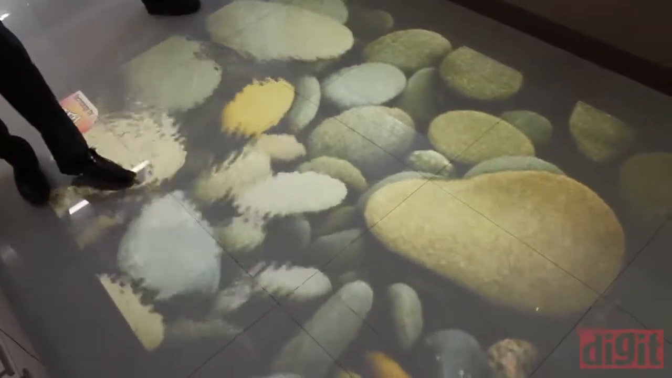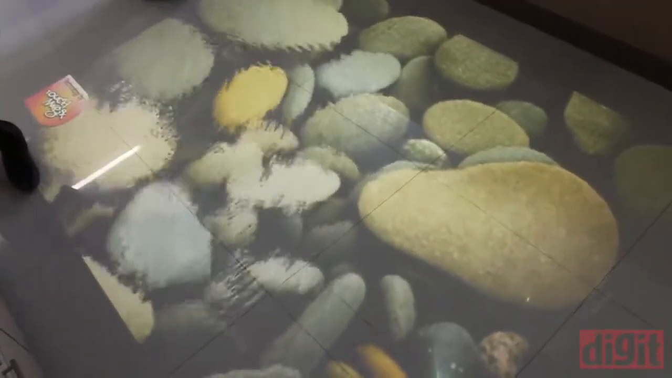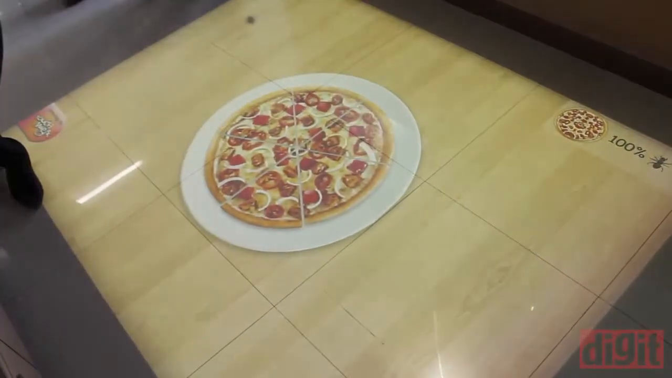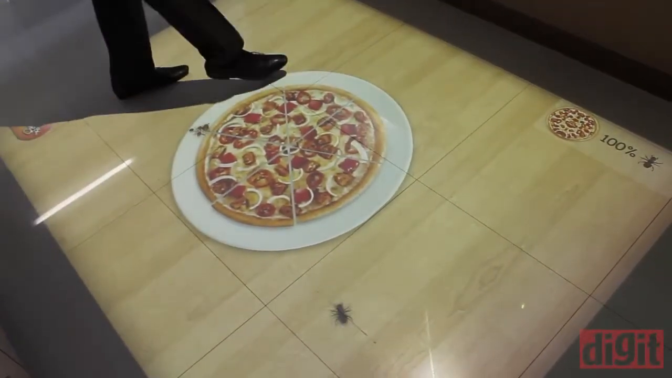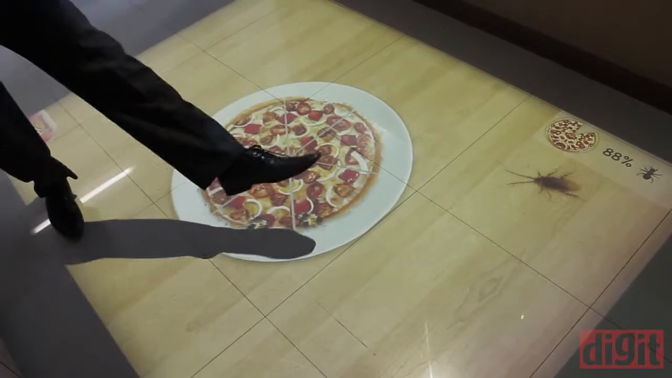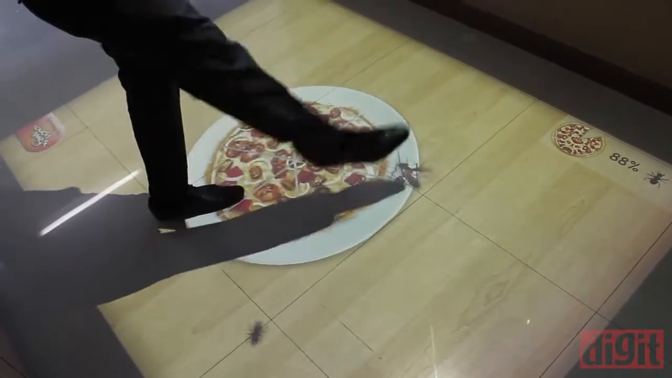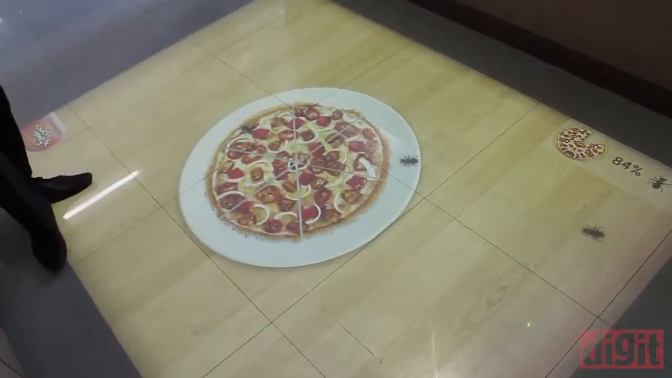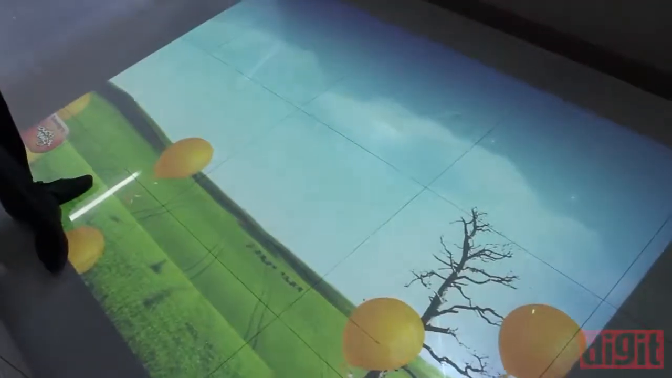The water effect template. Some of the games then, this is the hand game. These are just some demo applications we have. You can go ahead and create as you want.